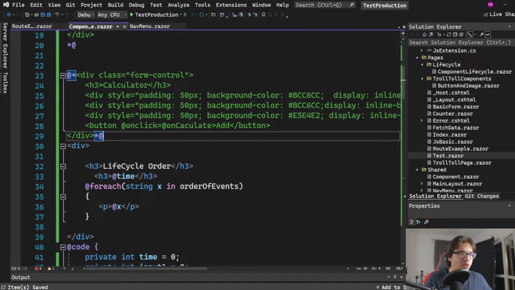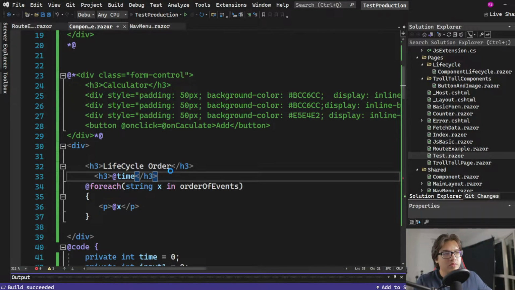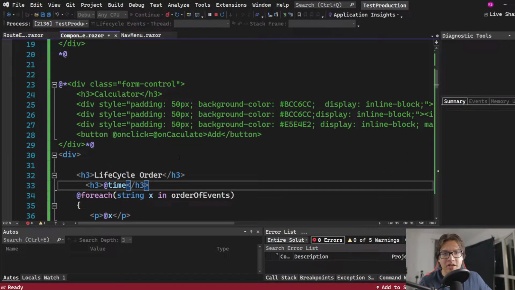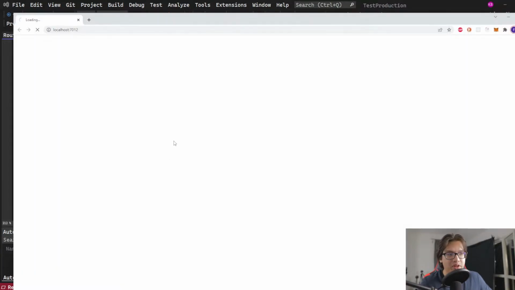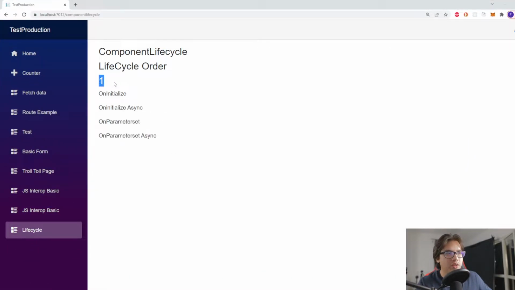So at the moment that we run this, this will already be set up, because I'm in the OnInitialize sync. In the OnInitialize, I'm already setting up the time equals 1. If I go down here, you see that before this gets called, this was already called and this was already set to 1. And I can set it to whatever I want here.